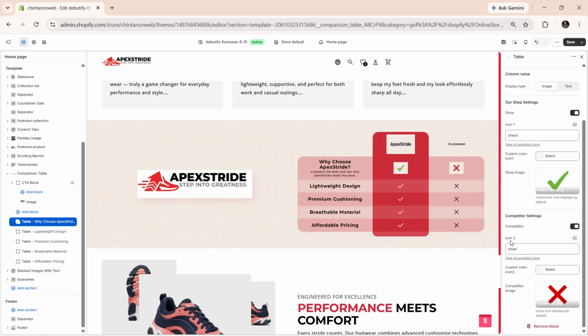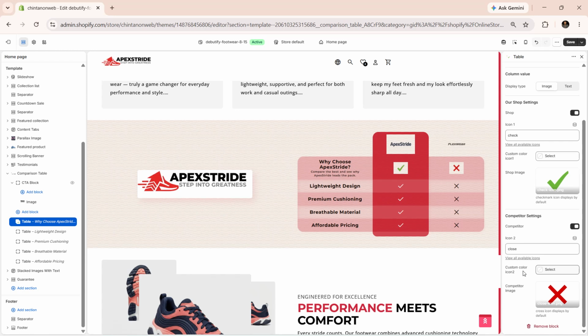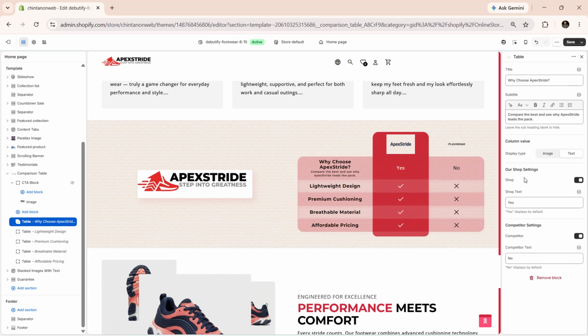The Competitor Icon 2 setting allows you to select an icon that represents unavailable features, limitations, or differences when compared to your brand. You can customize the Custom Color Icon 2 setting to visually distinguish competitor indicators from your own shop indicators. The Competitor Image option allows you to upload an image that represents the competing brand, product, or service within the comparison table. For the text-based display, comparison information is presented using text instead of images.